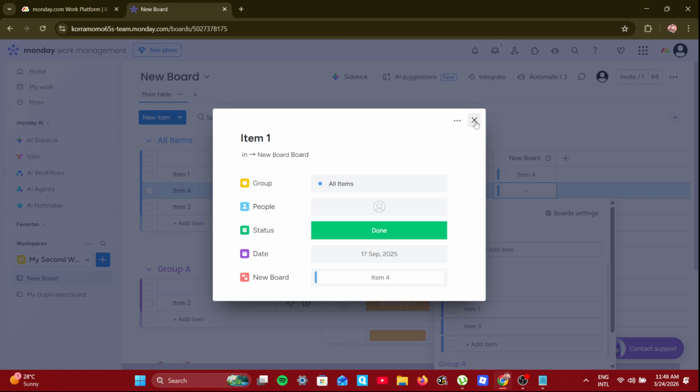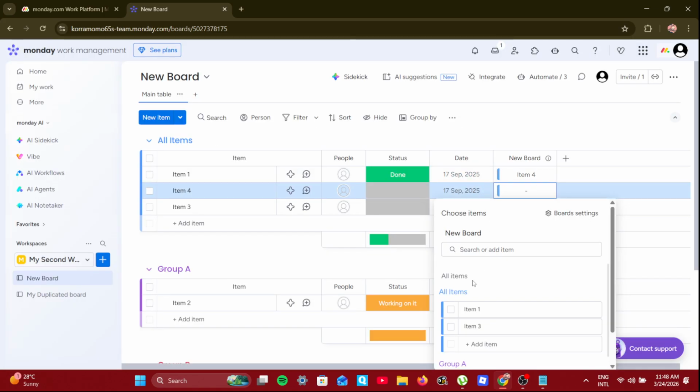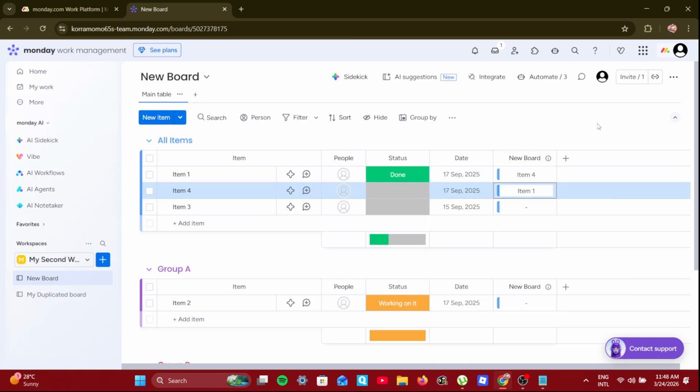If the wrong board was selected when you created the column, you can remove that column and add it again, this time choosing the correct board. And if you're not seeing the board you want in the selection list, double-check that you have access to it in your workspace. In many cases, visibility and permissions affect what boards are available to connect. Once you've linked your items, you're done. Your current board is now connected to another board, and you can use those linked relationships to keep information organized and aligned across your workflow.